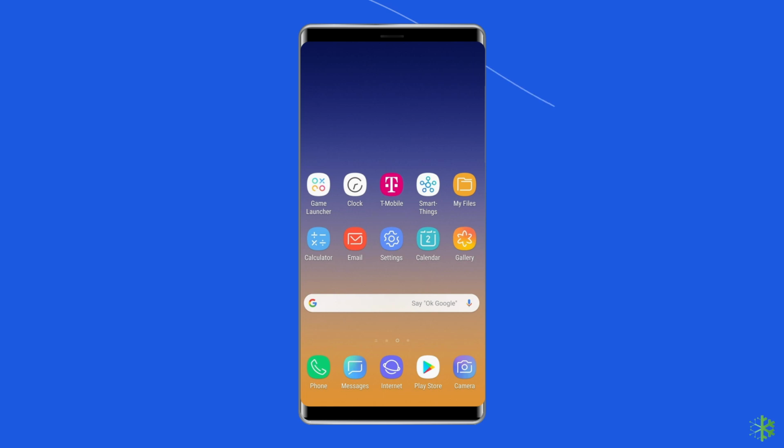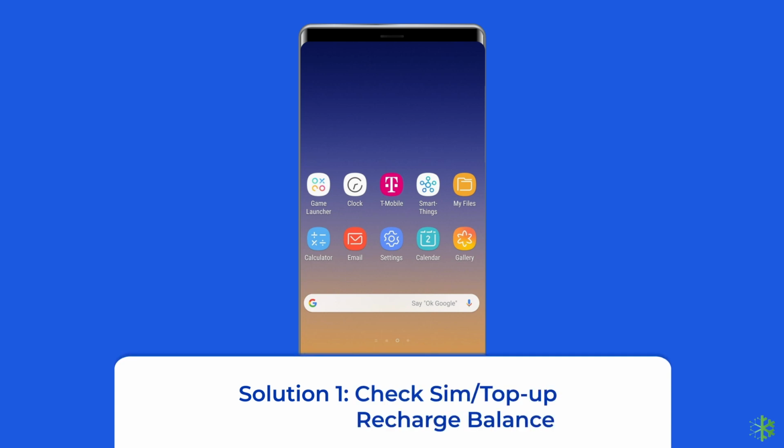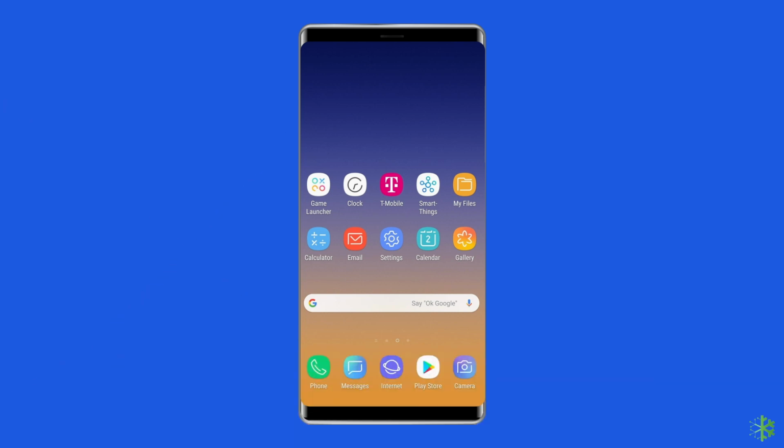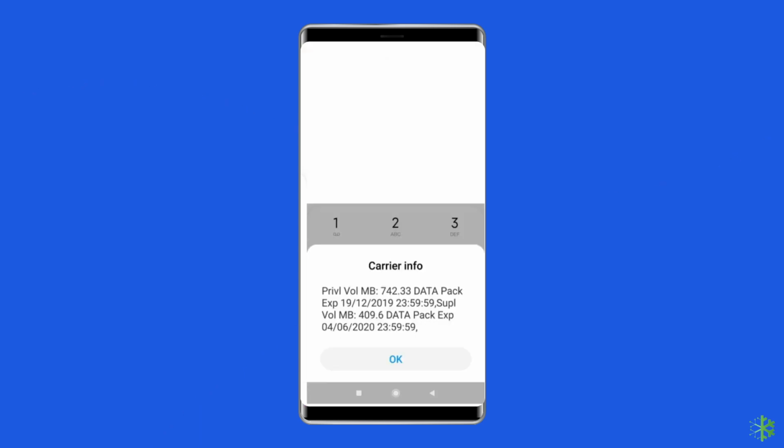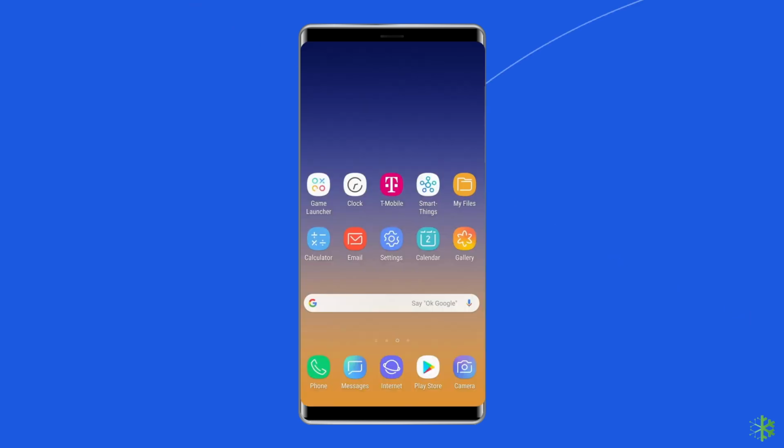Now, let's move on to fix couldn't send message on Samsung with 7 best fixes. Solution 1, check SIM/top up recharge balance. All mobile carrier networks have specified rates that they charge for short message services, SMS. So, first check your account balance and ensure you have sufficient funds to cover the SMS cost, as SMS fees are charged per message segment.